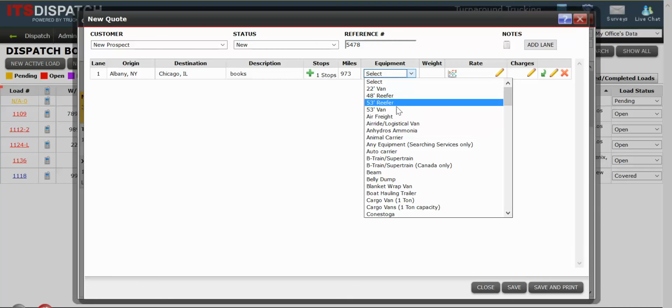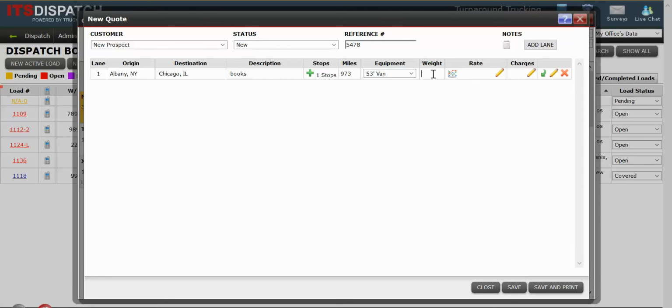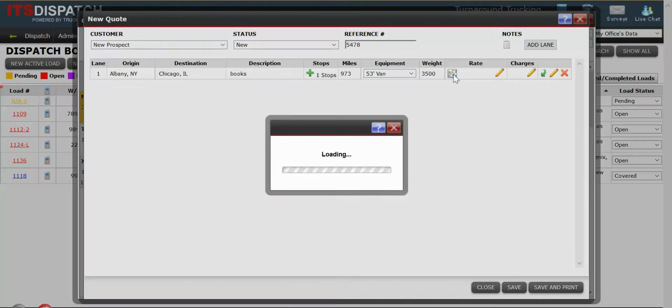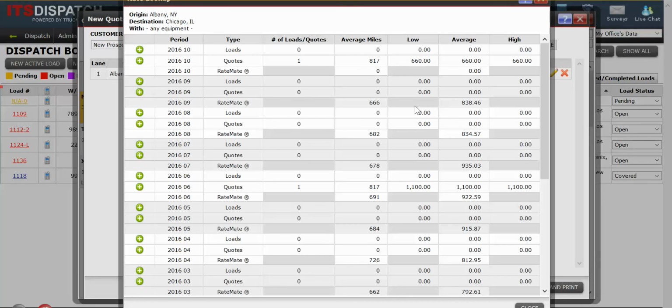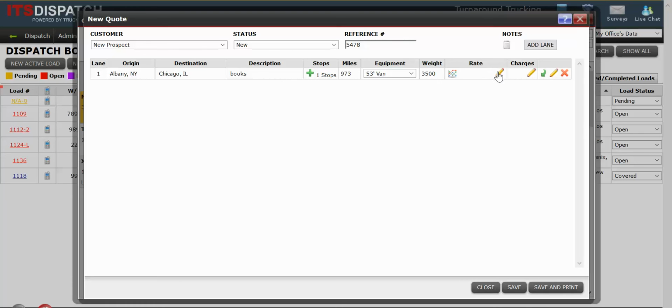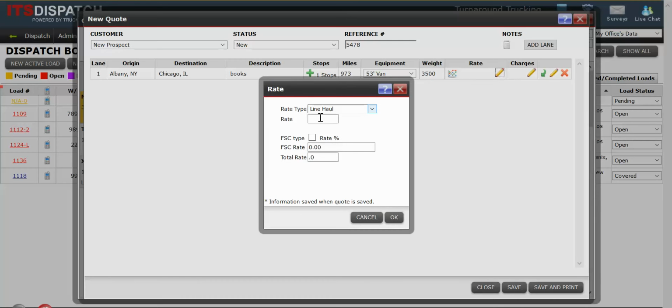Select my equipment, what the weight of the load is. Then I do a rate lookup by clicking on this little graph. You don't have to use that if you know what you're going to be charging them, but sometimes it's convenient just to have a look at what the average rate is for this load. So I'm going to put in my rate. I'm going to be charging them $500.